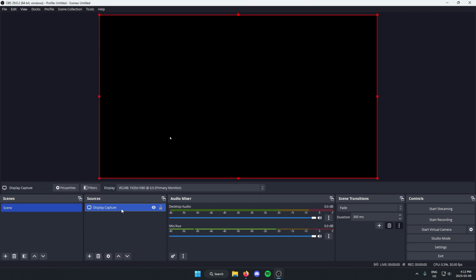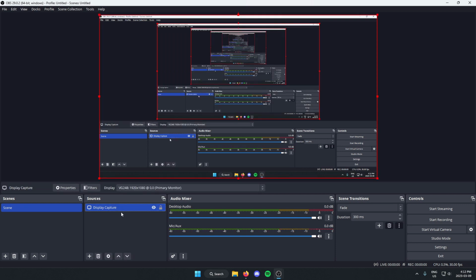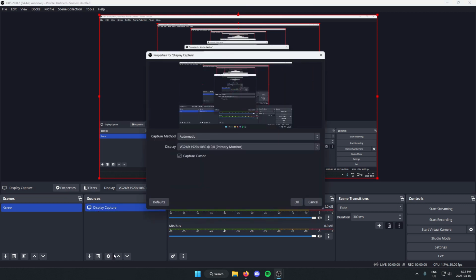After that, go down to the bottom left, and where it says Sources, you're going to click on the source that you are using, and then go down to the bottom and click on the gear to open up the settings. Then on this pop-up here, you're going to want to make sure that you have this Capture Cursor option checked. Make sure that's checked, and then click OK.